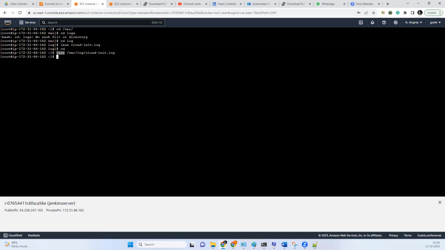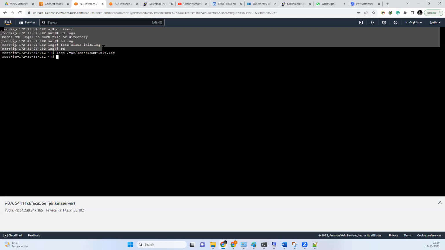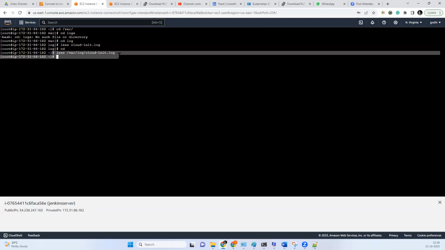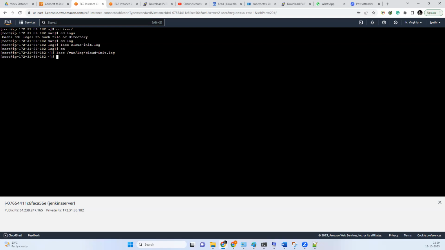No worries. Just for comparison purposes, I used this. This is a relative path, and this is the absolute path. So we can execute the commands.